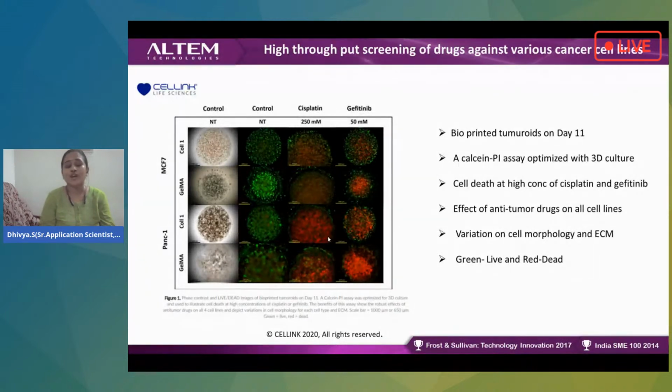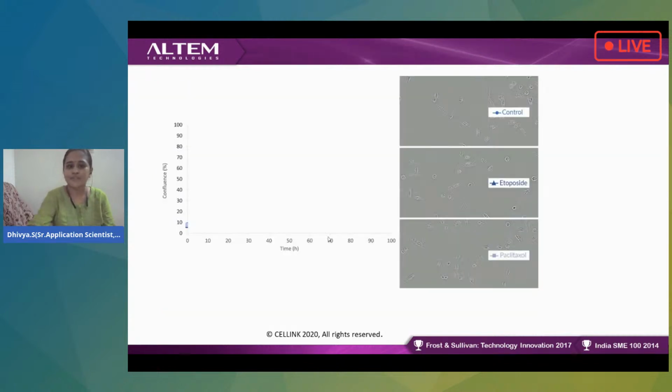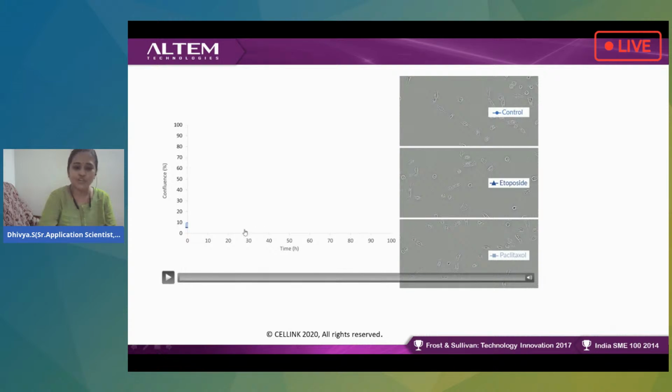This will help you to understand even more about the detailed behavior of your drugs. And this is one which I want to show you. This is one which is taken for controlling of cells. You can monitor the cells as well as the confluence.